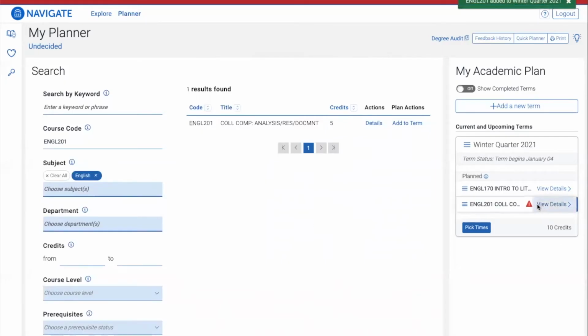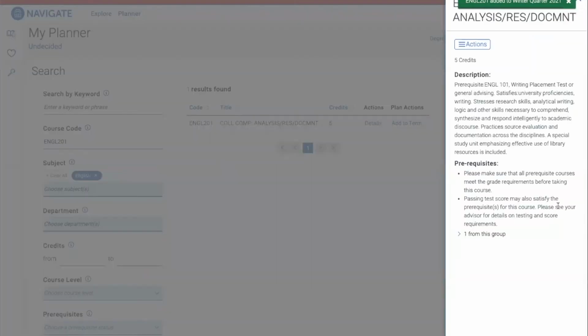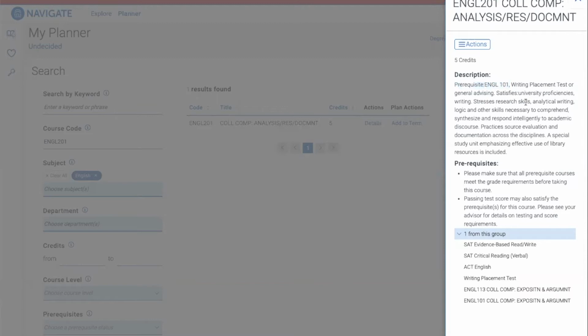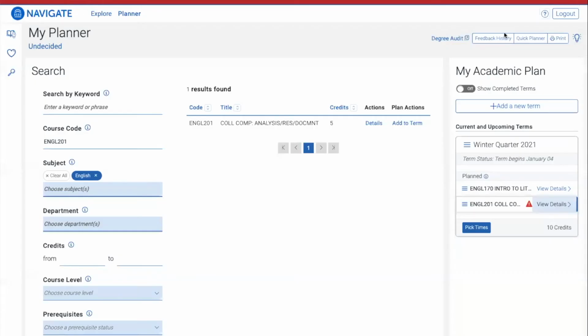And notice right here, it's got a little arrow, a little warning. This course has requisite issues. So when we pull up the course, we'll find out what that requisite is. It could be a prerequisite or a co-requisite. Click more information, and we see that the prerequisite is English 101 or a placement test. We have to have one of these completed in order to take the class. Well, I have done that. I know that I can take the class, so for right now, I'm just going to ignore that. Close that down.